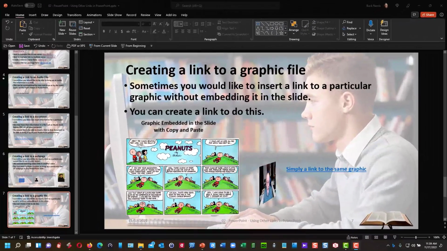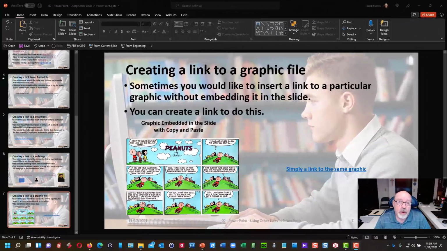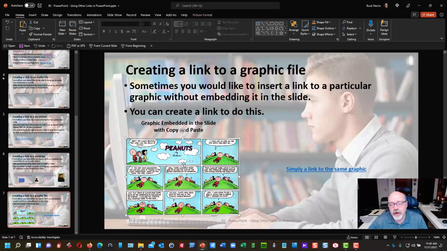The final type of link that you can add to a PowerPoint slide is a link to a graphic file. Sometimes you would like to just insert a link to a particular graphic without embedding that graphic in the slide. You can create a link to do this. Now I have an illustration on this slide. You can see over here on the left, bottom left, is a link to a picture file that I just copied and pasted into PowerPoint.